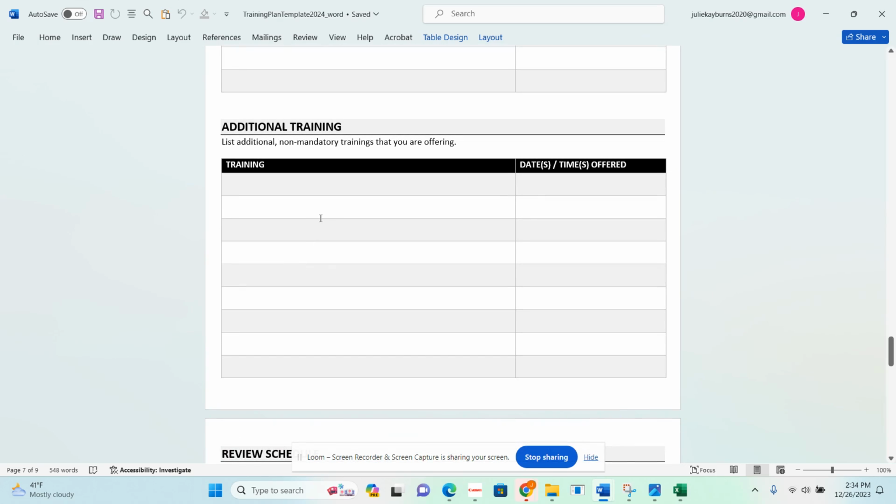Additional training, list additional non-mandatory trainings that you're offering. You always want to look at your employees and you want to improve their experiences, and you also want to give them the ability to think forward. How can you prepare them for their career? What are their next steps? You want to maybe do some training on the growth of which way they want to go.